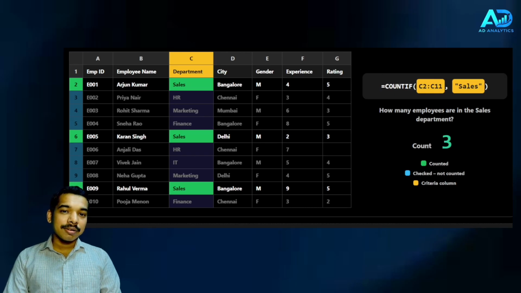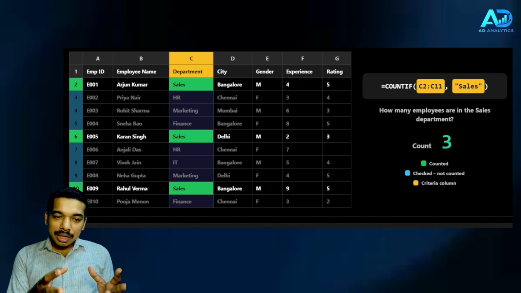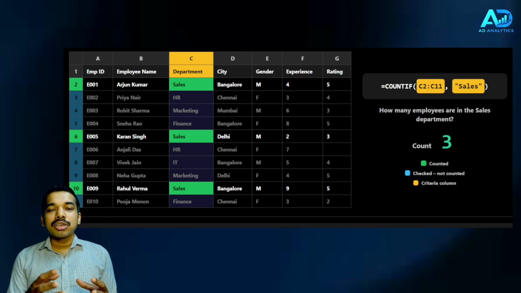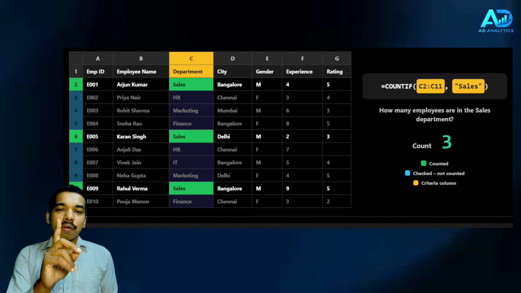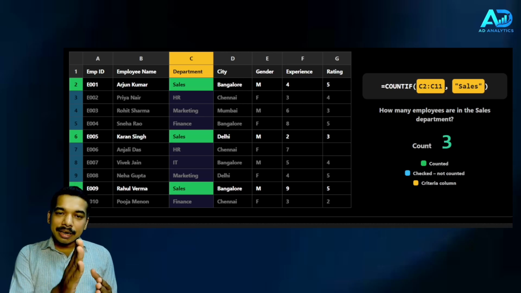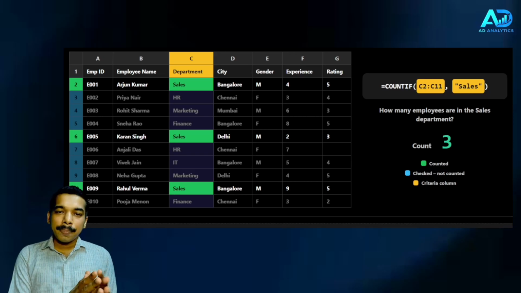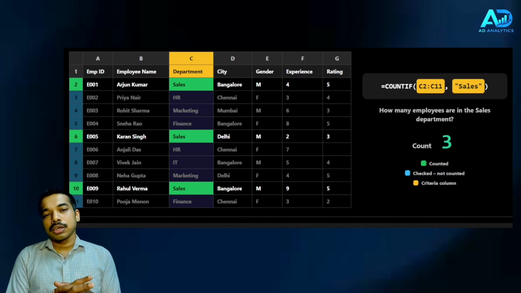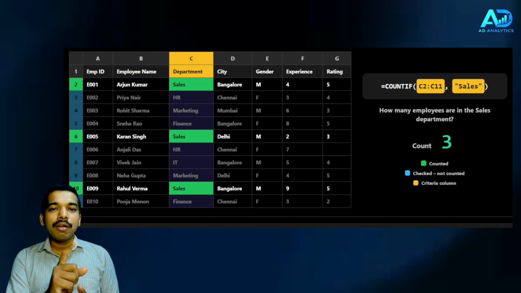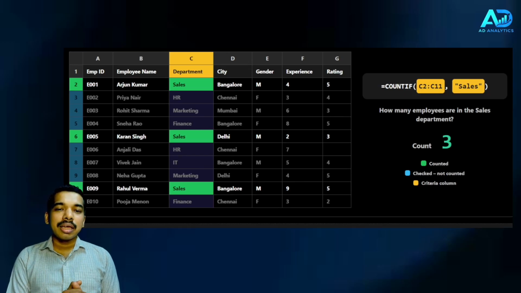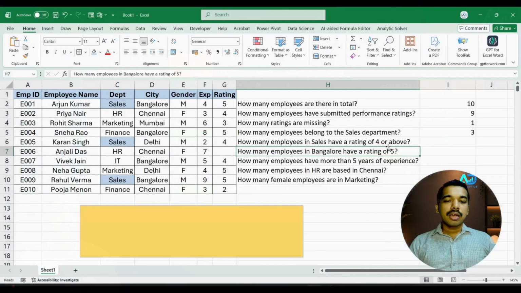Now let's learn what if it is having multiple conditions. In this present example, we have studied how to count the values using one single condition. That means in the department column, how many sales are there, or in the company, how many employees belong to sales department. That's what this first question is all about. So we had only one condition. Let's see how it works in the multiple conditions scenario. You can see the next question.